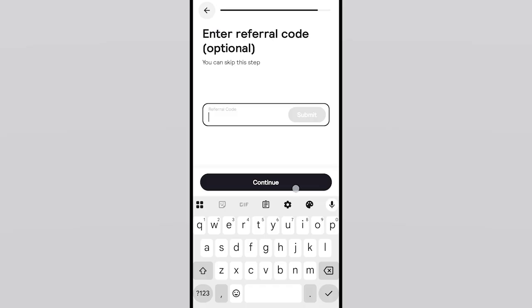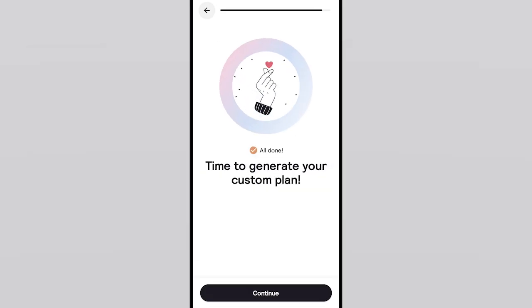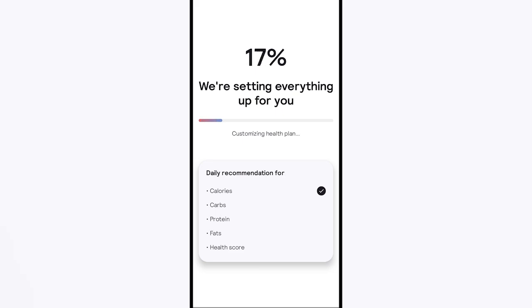The app will now create a personalized nutrition plan based on your details. You'll see your daily calorie target along with protein, carbs, and fat recommendations. Tap Get Started to begin.